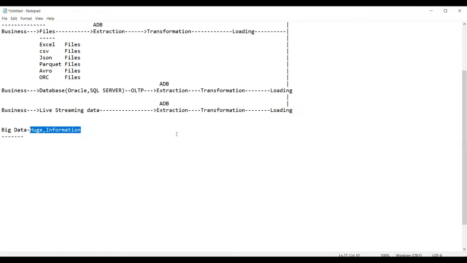Ultimately, we get the big data from all these businesses only. But what is that business? What are the sources you can see? Let us see for that. Actually, types of sources of big data. Now guys, types of sources of big data.